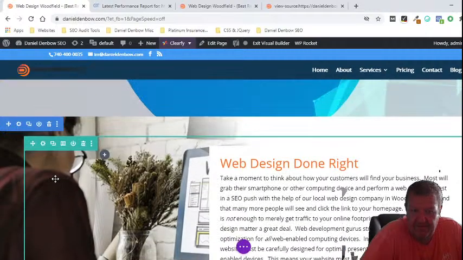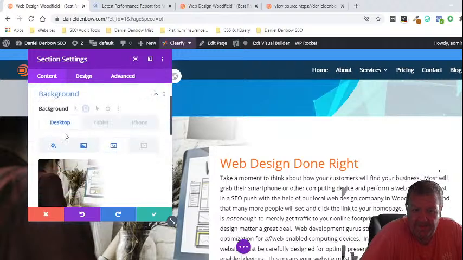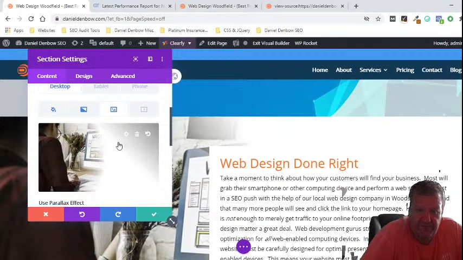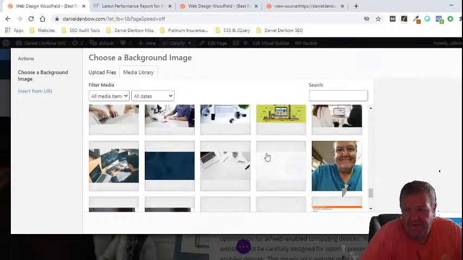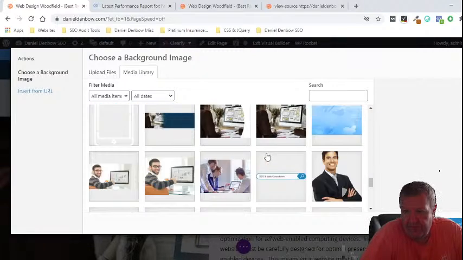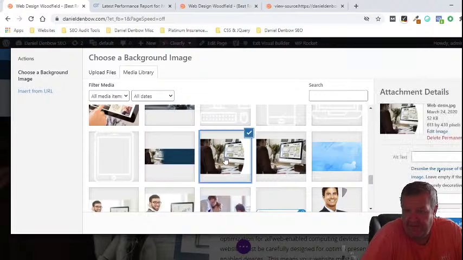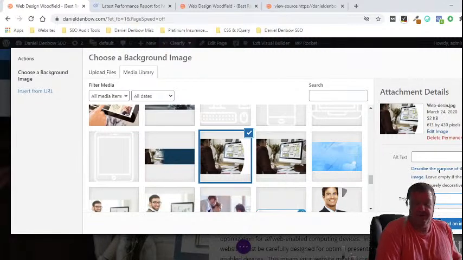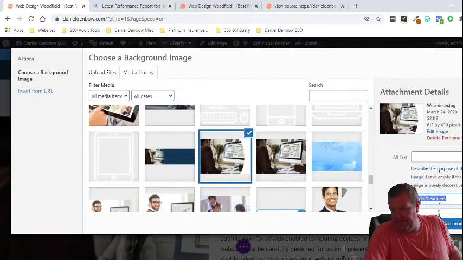Did we? I don't know if we did or not. The background is this. Okay, so we can go here. We can find that picture. And it's probably one of the two of these. I'd say it's this one right here. And we'll just change this to web. Yes. Web designers, something associated with it.